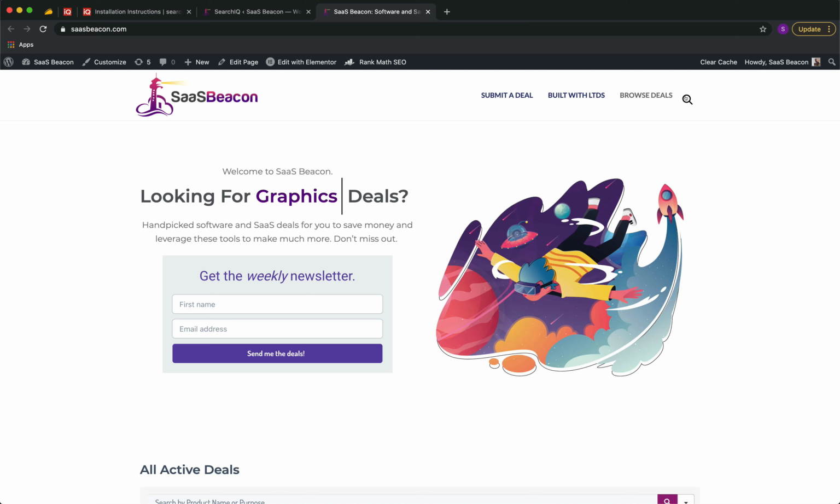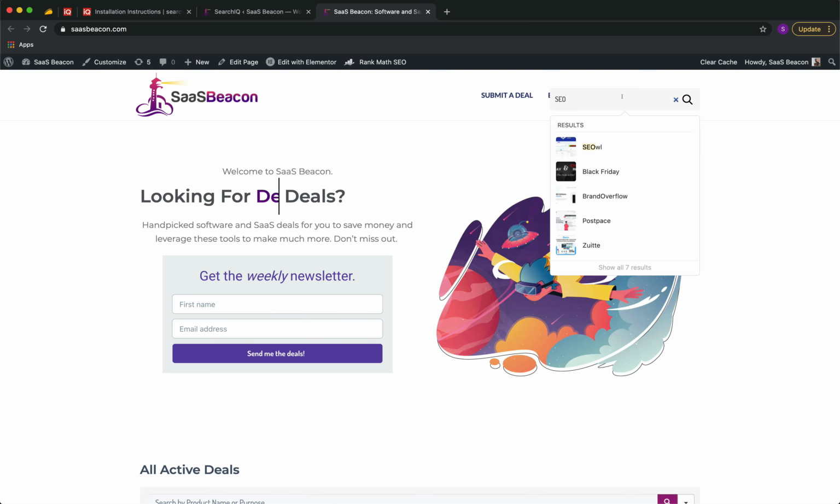Let's take a quick look at how the search works on a live website. You'd notice that the search icon is not perfectly aligned, and I need to look into the settings and configure that. Besides that, I can do some quick searches and see the results page as well.